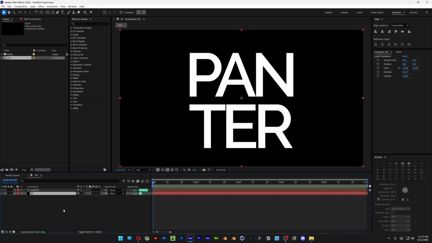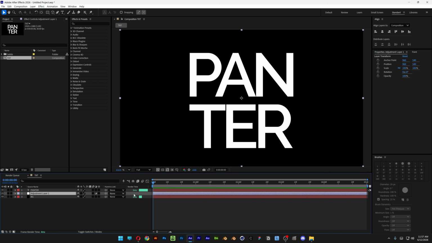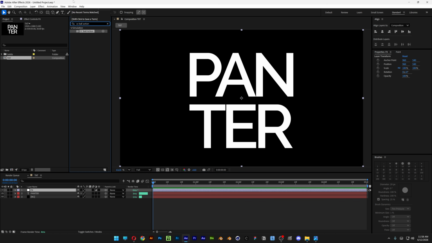And then from here, we're going to right click here. Let's go to New. And we're going to select the adjustment layer. Bring the adjustment layer on the top. This is going to be the effects. So let's go to the effects and presets. We're going to search for CC ball action. And bring the CC ball action on the effects layer.